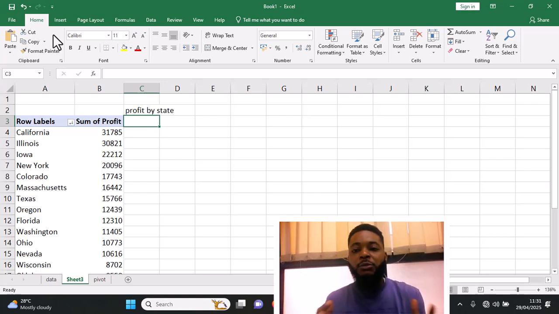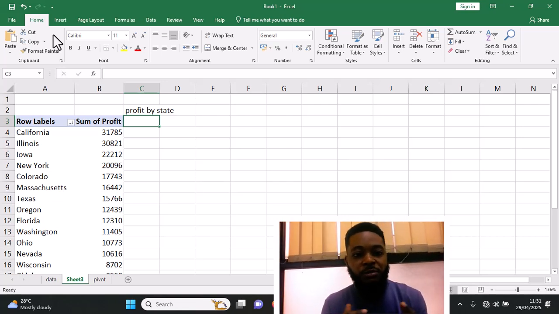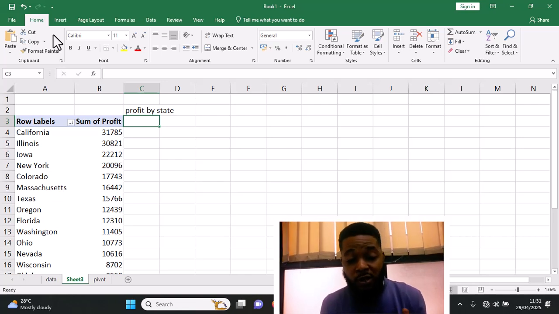So that will be all for today in pivot tables. In my next video, I'll talk about how to build dashboards. We'll still use pivot tables to build dashboards, so we'll still continue with using pivot tables.